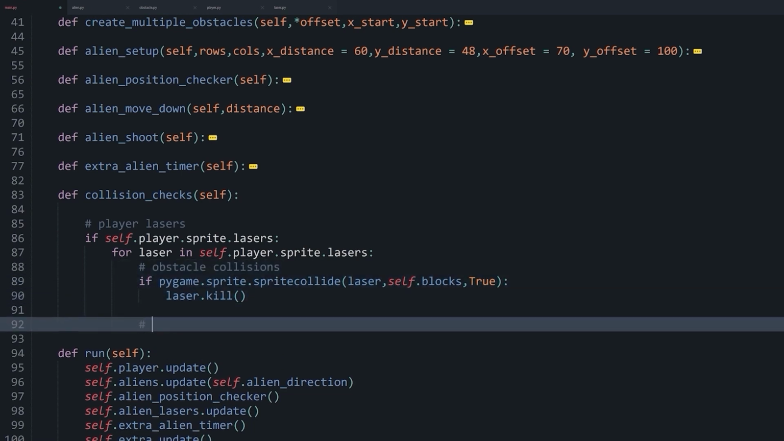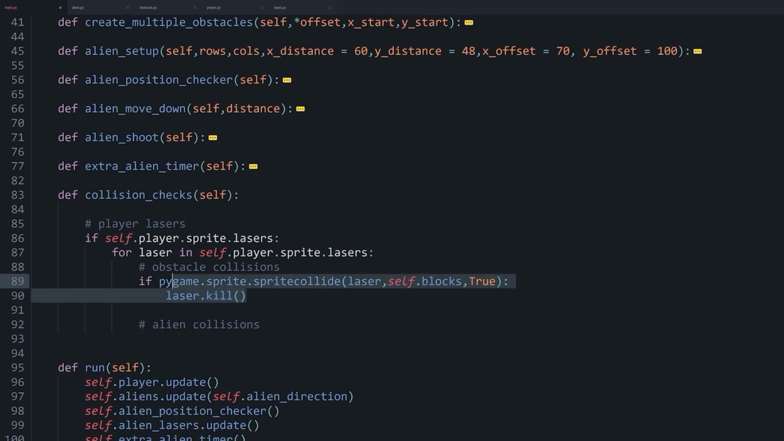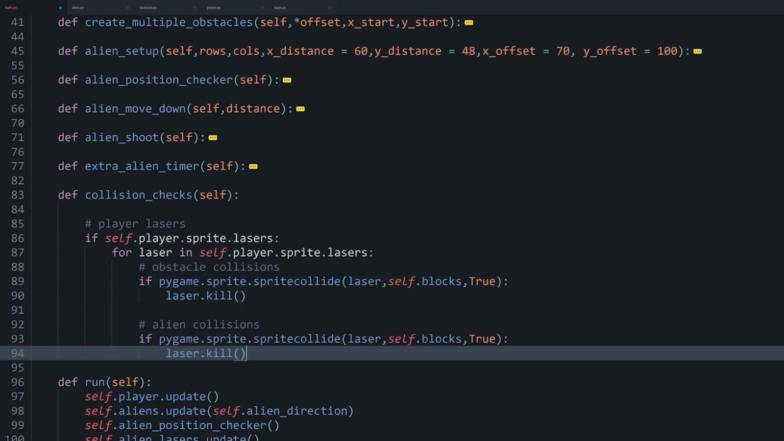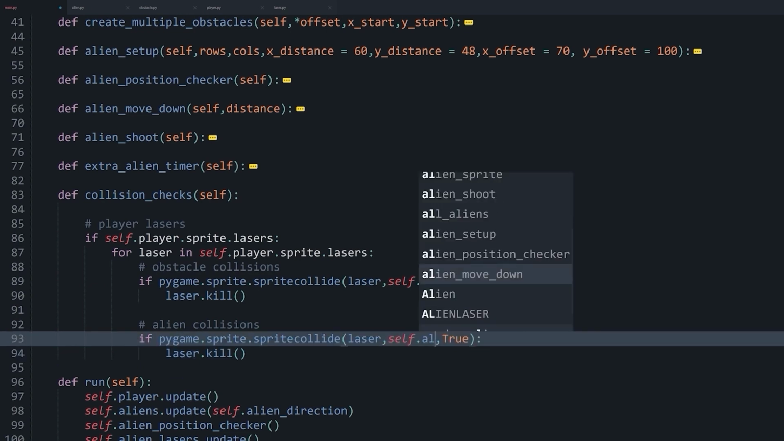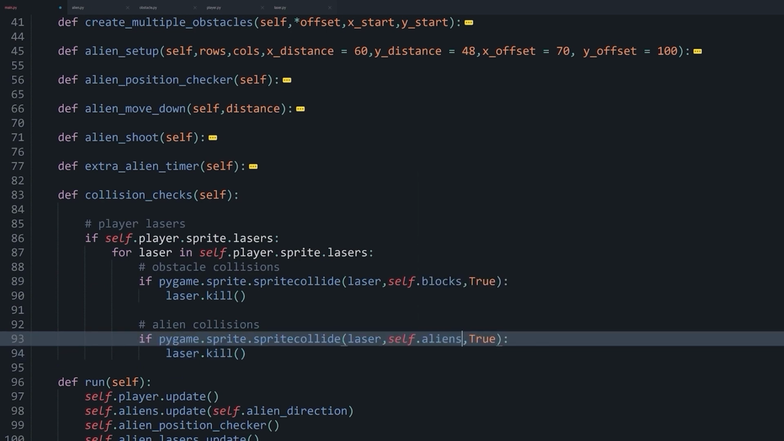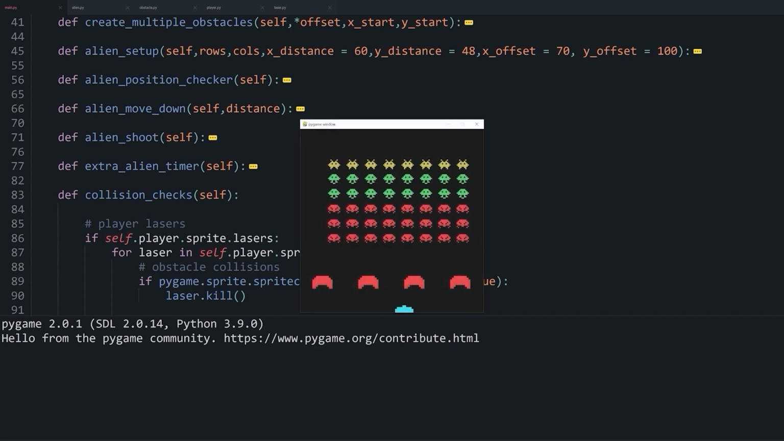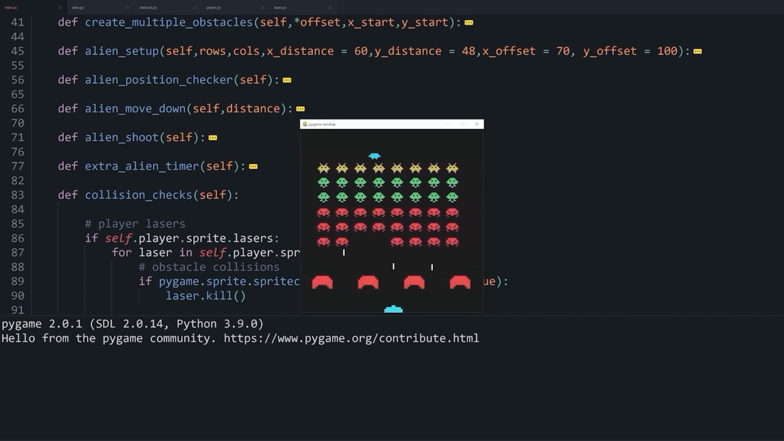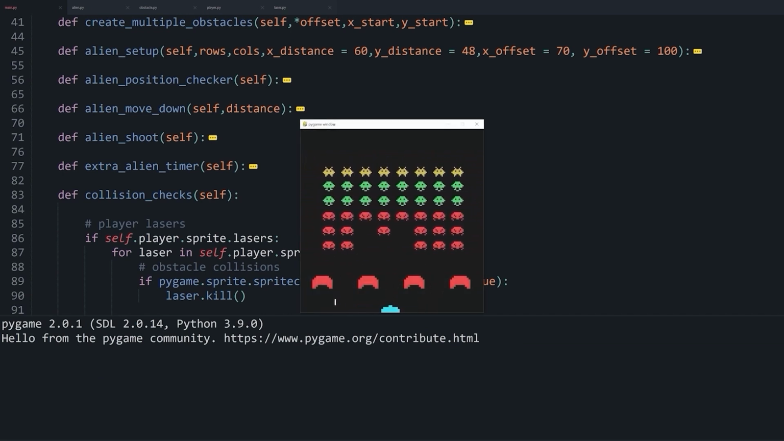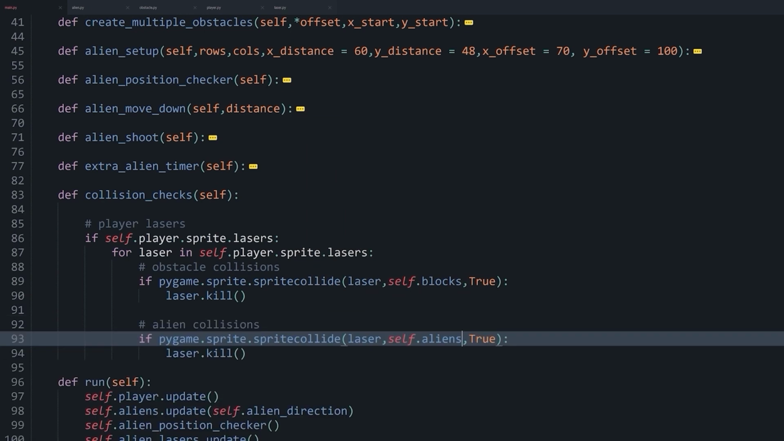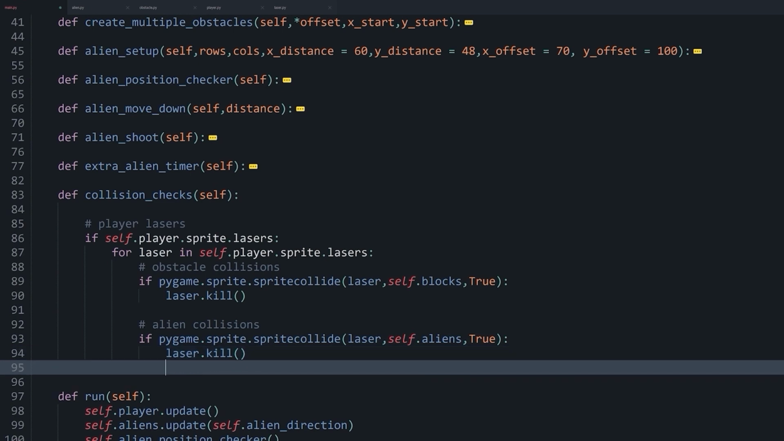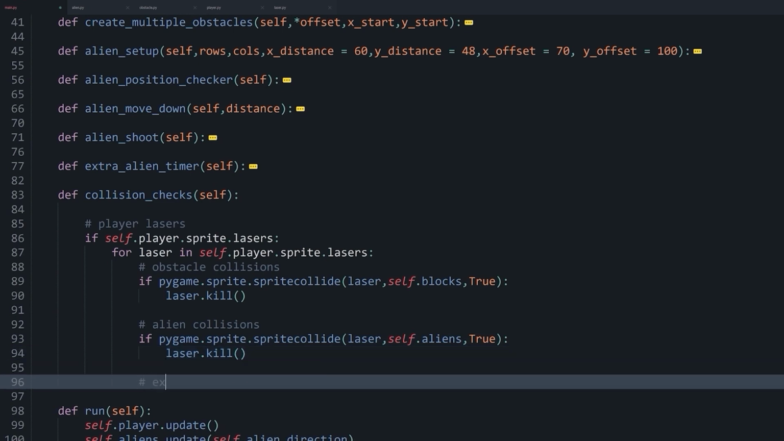Now, next up, we need the alien collisions. And well, for now, we can just copy this entire line and change self.blocks to self.aliens. And well, that's all we have to change. So now let's try this. And we can also destroy the aliens. So this is also working quite well. Although later on, we are going to make some changes to this line when we add the score, but that comes later. And then we need the final one, and that's the extra collision.